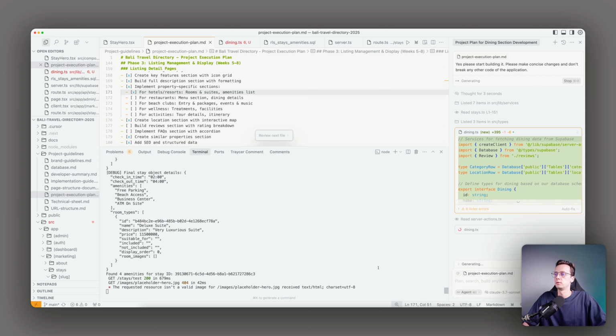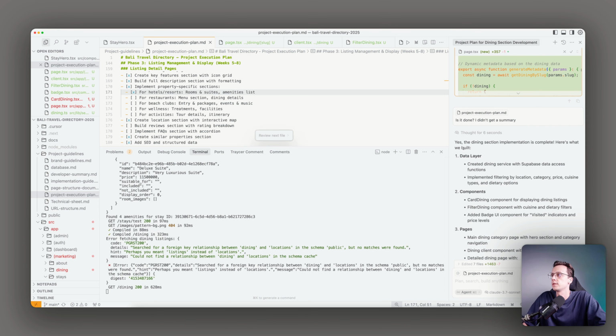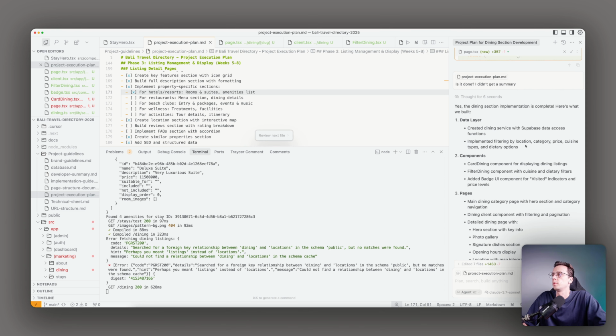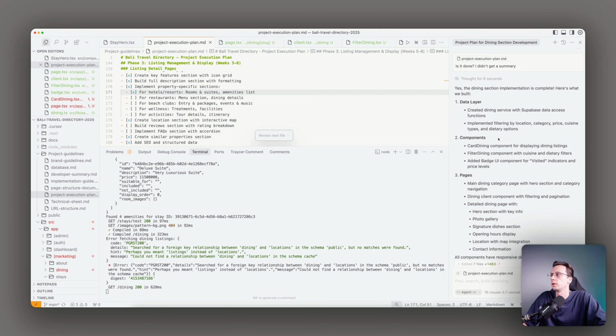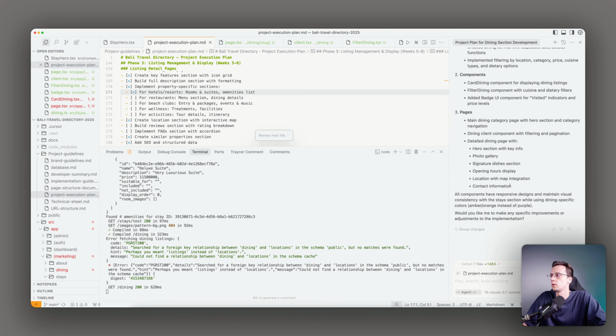Whenever it's done, I'll get back and revise and see if it's actually properly mapped out or not. Okay, so it finished, but it didn't give me any summary. So I basically asked, is it done? I didn't get a summary. And then it says, yes, dining section implementation is complete. The data layer, the components are done. The pages. Okay, let's see if it's actually working.